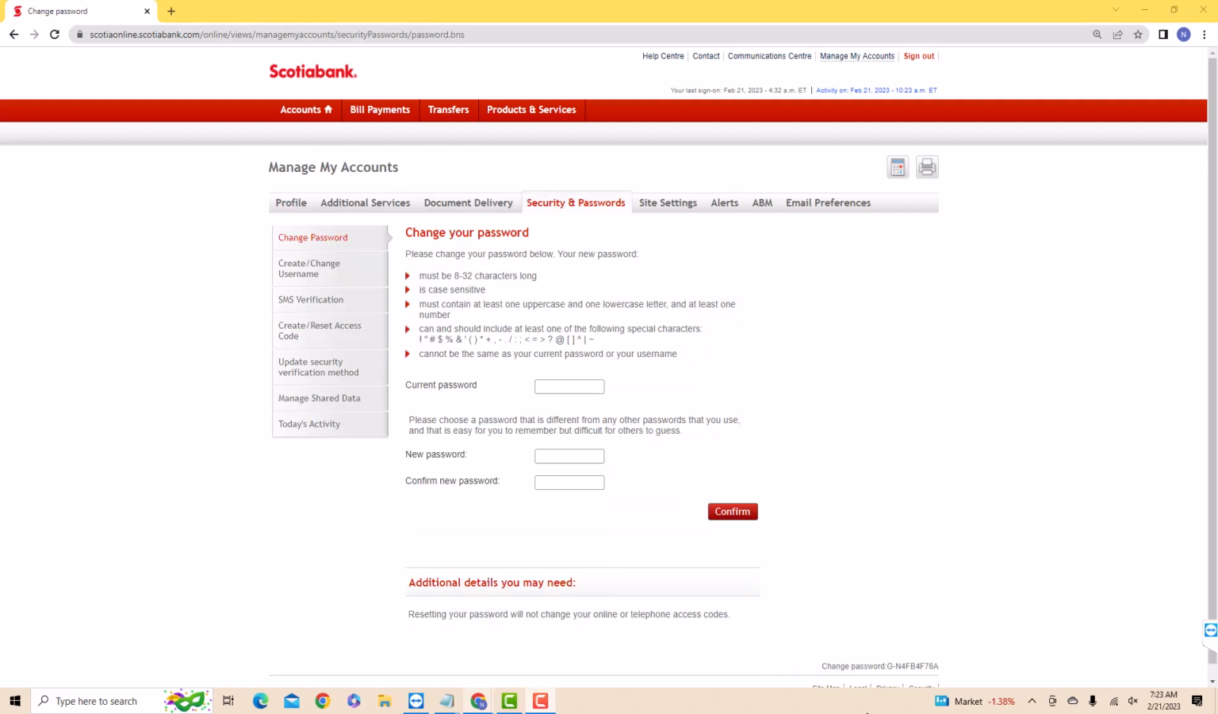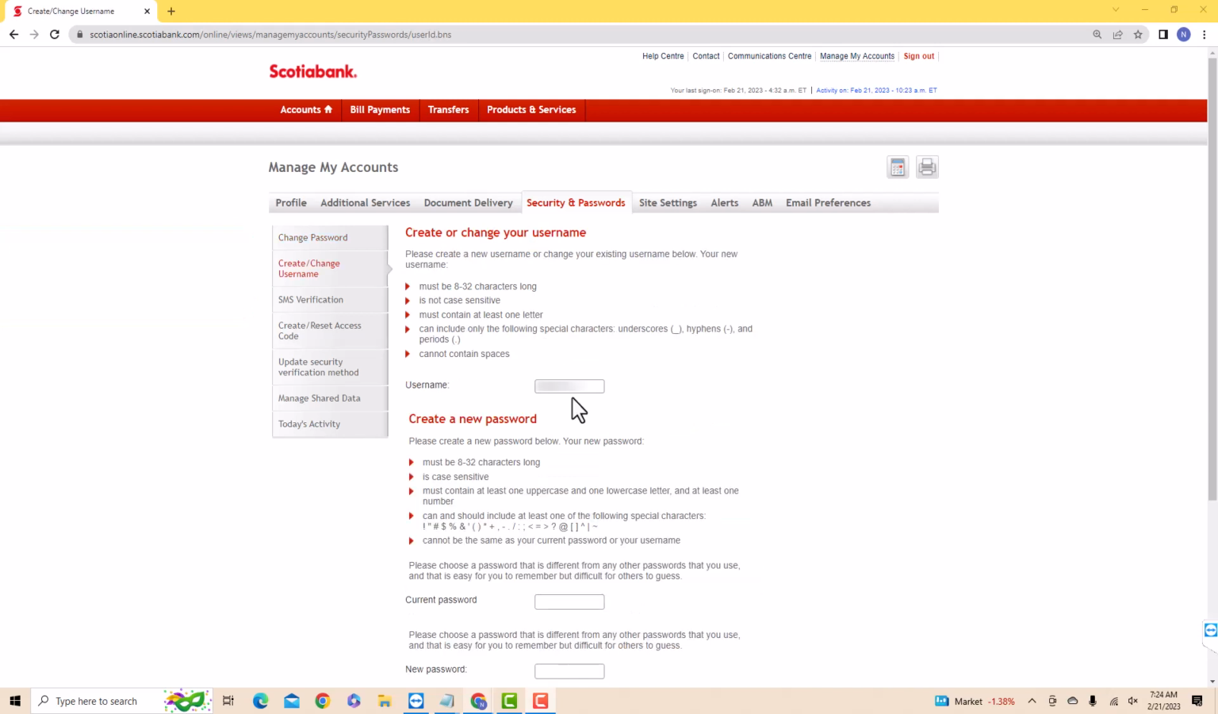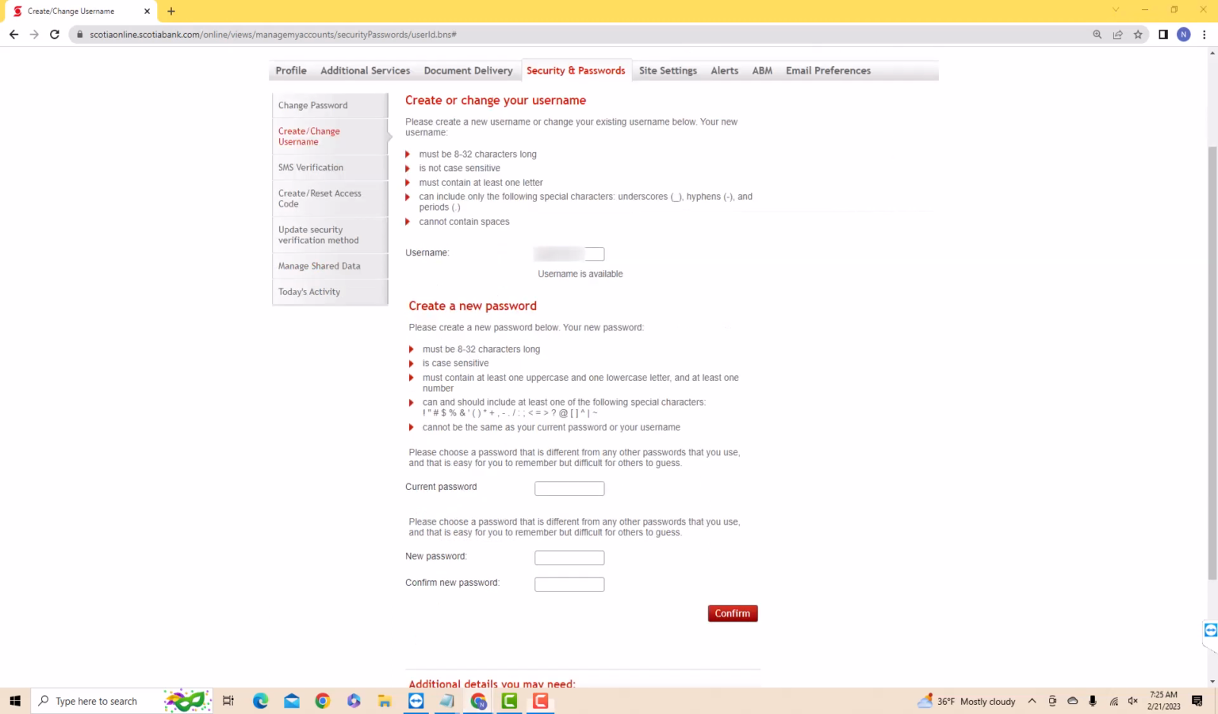On the left side menu of this page, you will see a tab for Create/Change Username. Click on Create/Change Username. And now you will see a section from which you can change your username. On the field provided, remove your current username. Next, enter the new username you wish to use. Lastly, click on Confirm. That's how you change your Scotiabank account username.